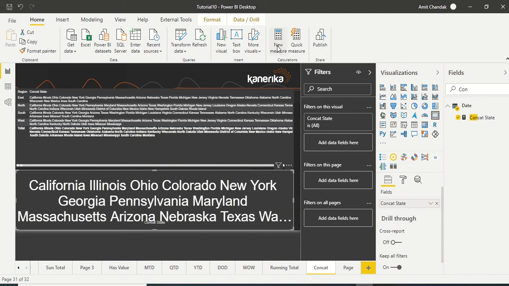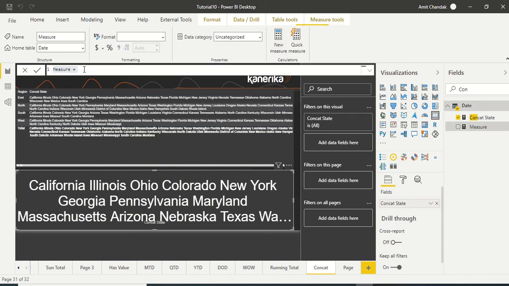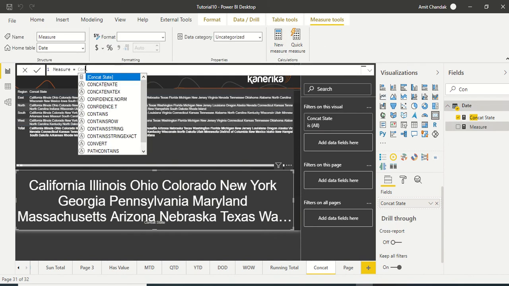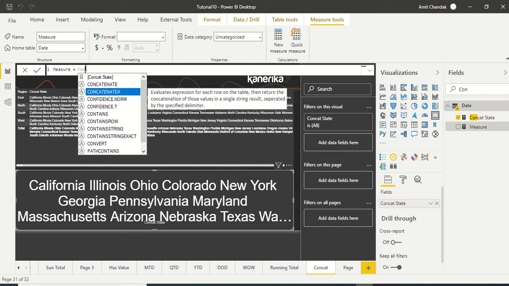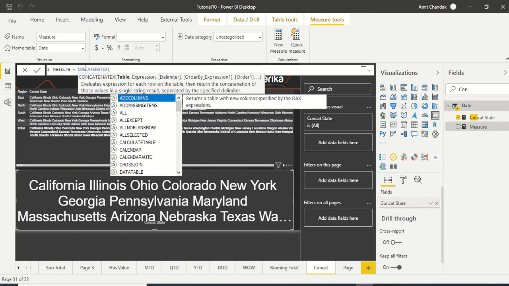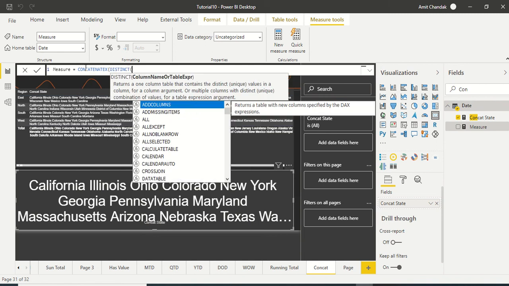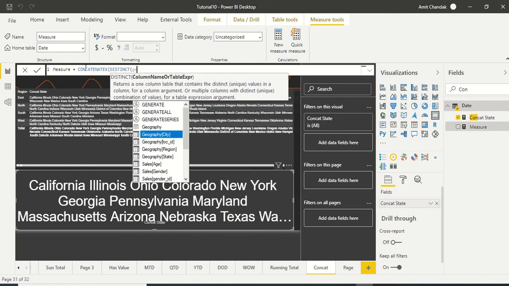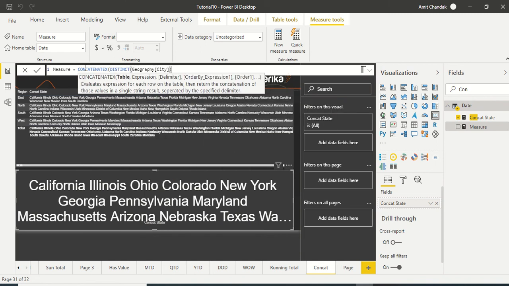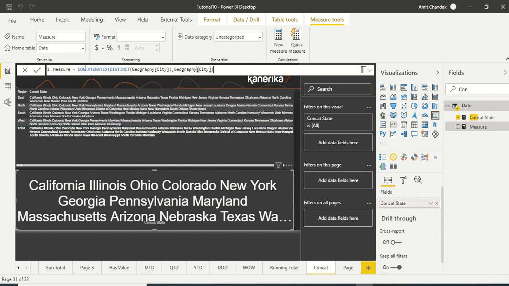Let's try one more. Let's try to do it on city. Now we know we can use DISTINCT. So CONCATENATEX, and then let's try DISTINCT geography cities, and then we can call it geography city.